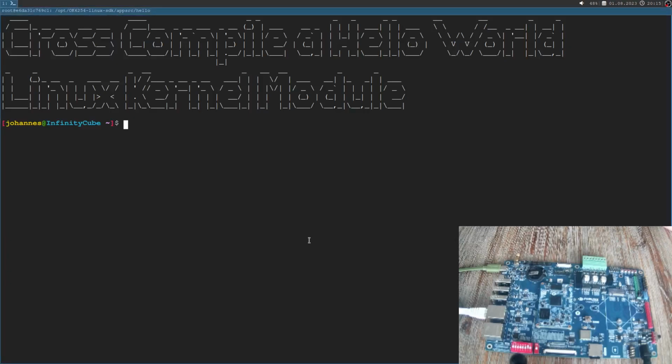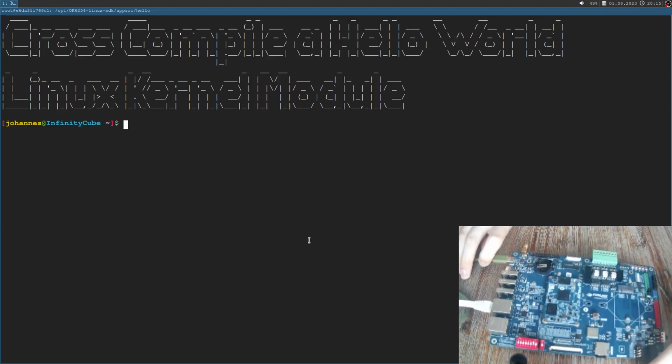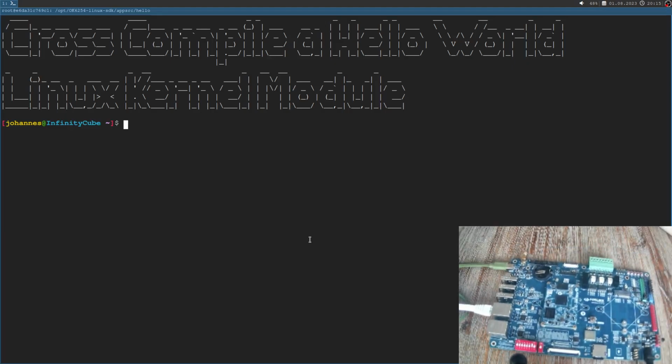Hi! In today's video I want to show you how to cross-compile a Hello World Linux kernel module for a different target. And as a target system I will use my Forlinx OK6254 board featuring an ARM64 processor from Texas Instruments.